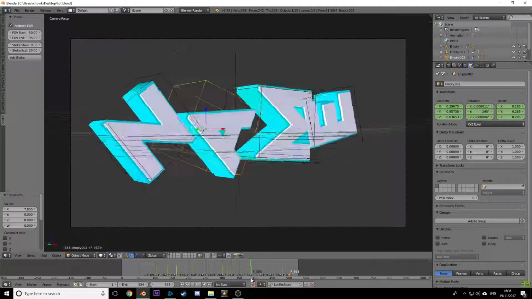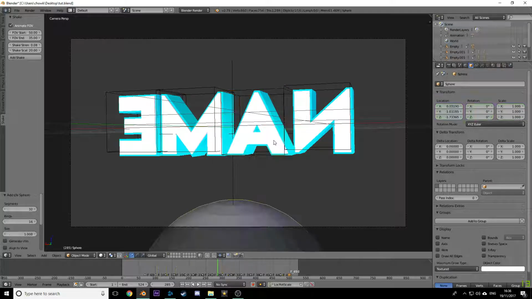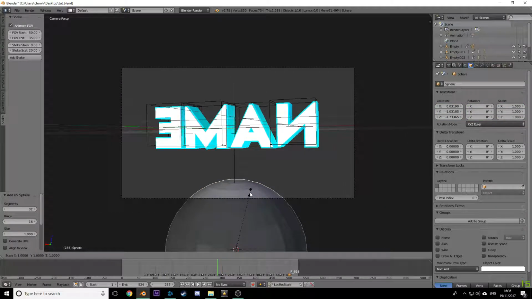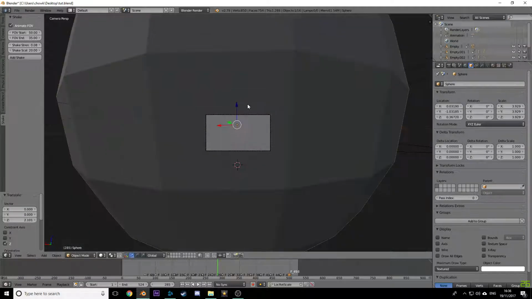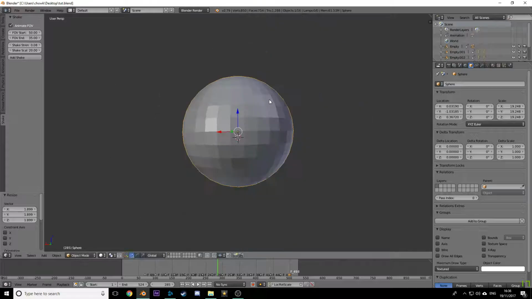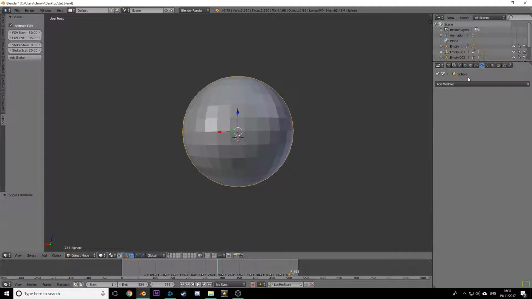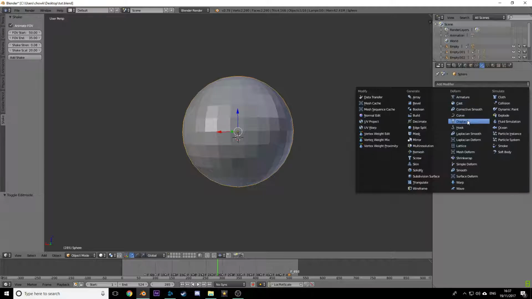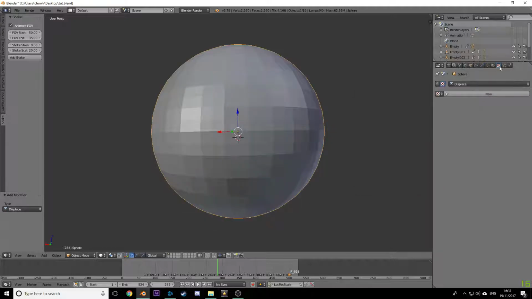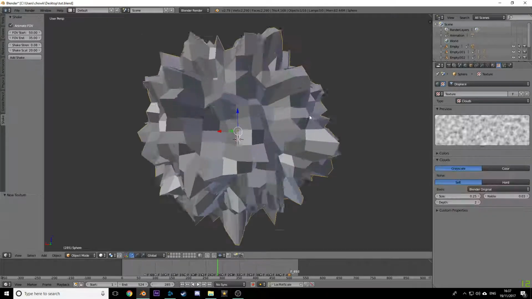Smoke and particles. So what we're going to do, we're going to Shift A, mesh, UV sphere, and just scale it up. Scale it up quite big, and then click Tab, subdivide. Click the spanner thing, add modifier, displace, come to the texture tab, new, type, image or movie, clouds.